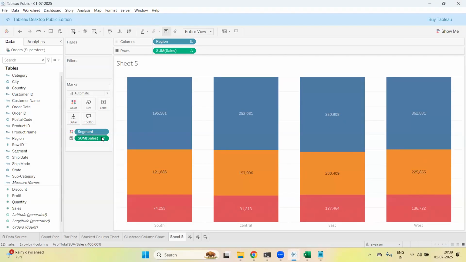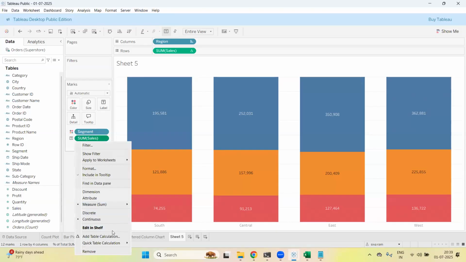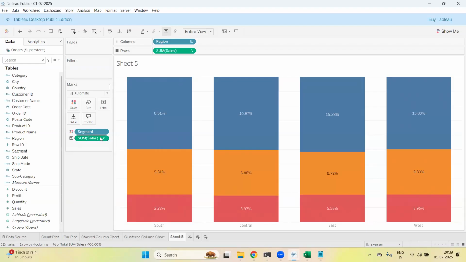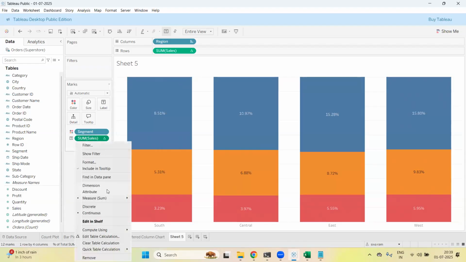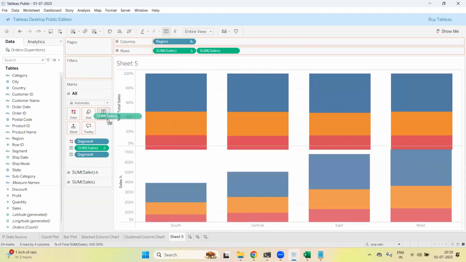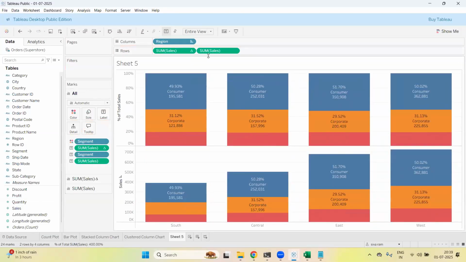Now same thing in the representation also, in the label. What are the label you are going to do now? Here also you have to click on the same. One more time you have to click on the same. And after clicking, compute using table down. So automatically you are going to get, see, 49.93, 31.12, 18.96 in the entire 100% contribution. Segment also I'm adding in the label. And if you want to see the sale also, I'm adding in the label.